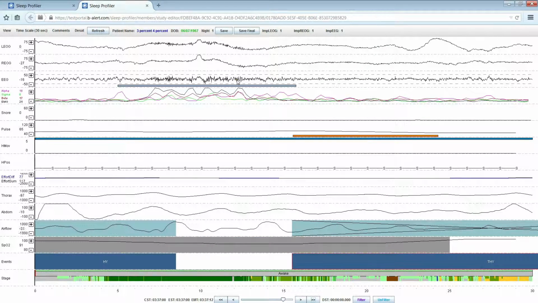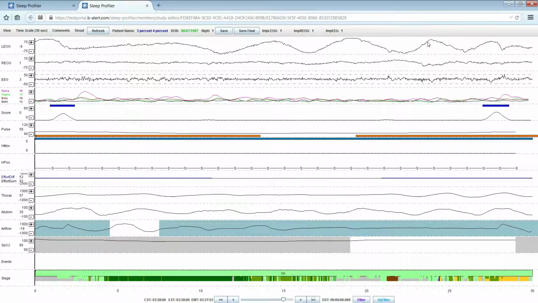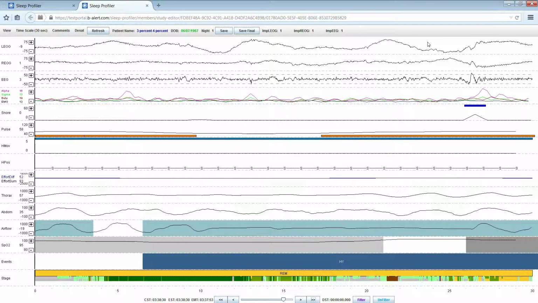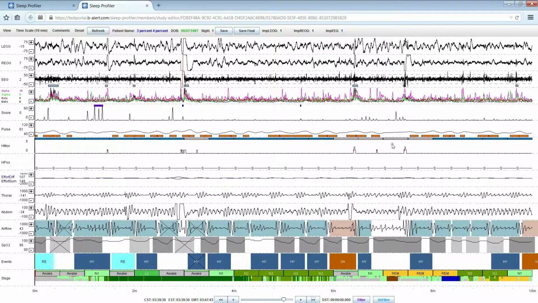There's an awakening here, and they're transitioning back to sleep here. I'll leave that awake. N1. This REM event is incorrectly called. This should be stage N1, and that should as well. And then they awaken again here. So I'm going to go back to a 10-minute screen.